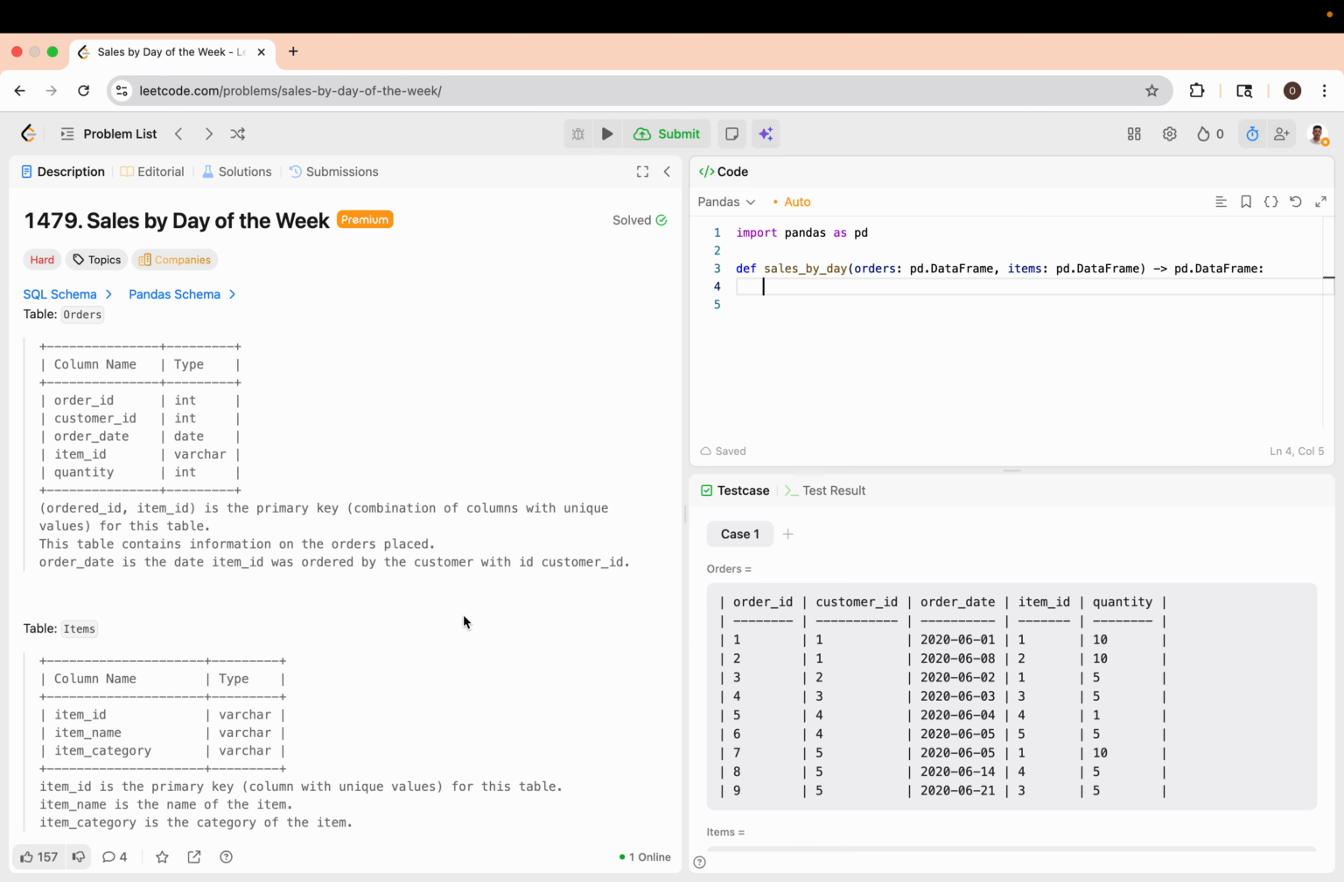Today let's go over a hard level question in the premium category in the database category that I just solved on my own. So I'm super happy about this and I'm very glad that I was able to come up with my own solution to this question without any assistance. So let's go over it and let me show you how I did it.